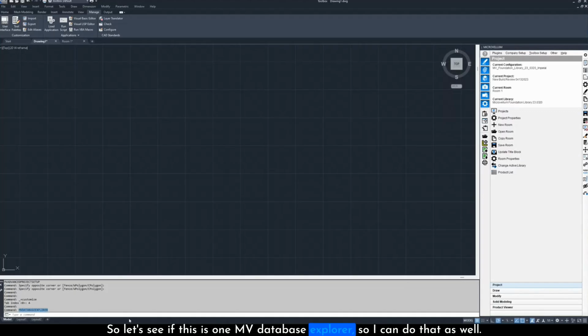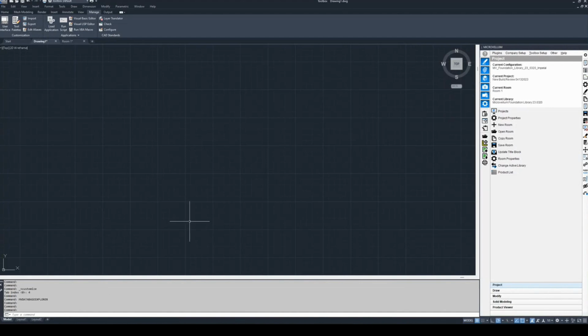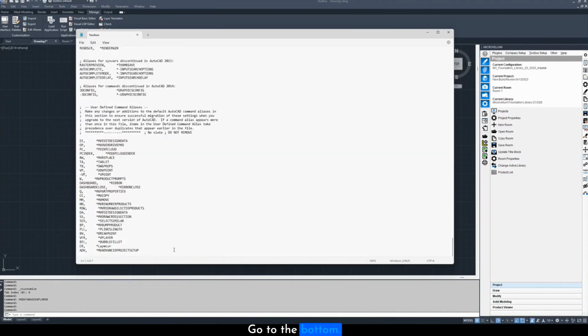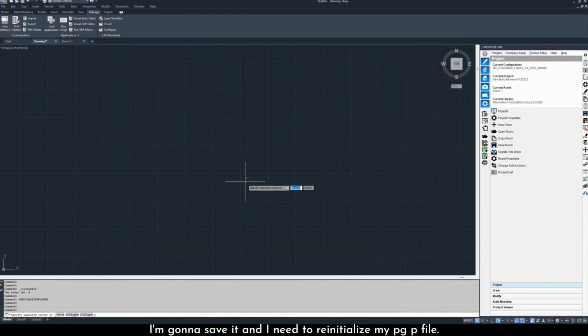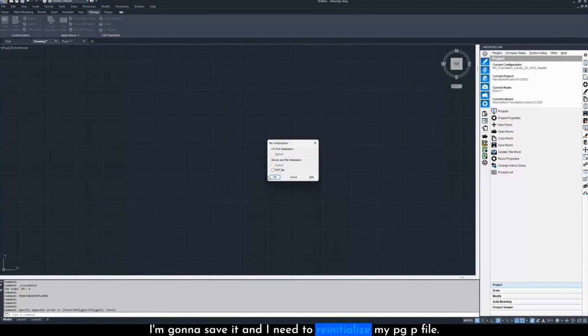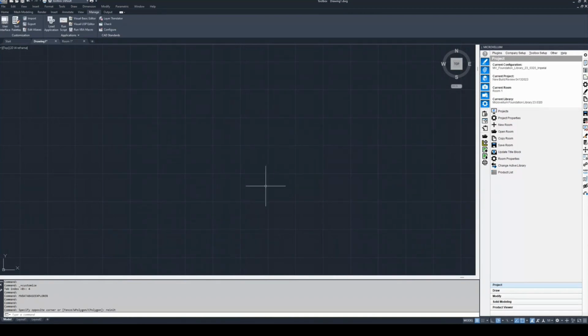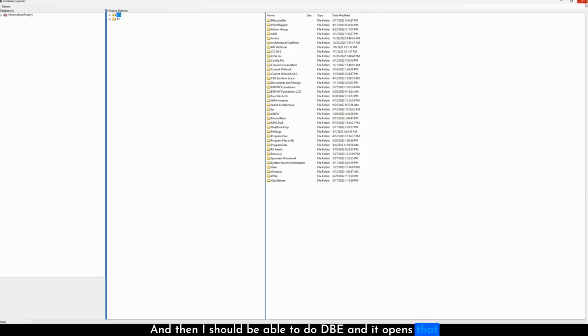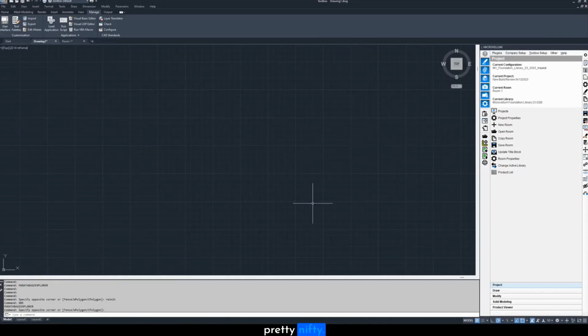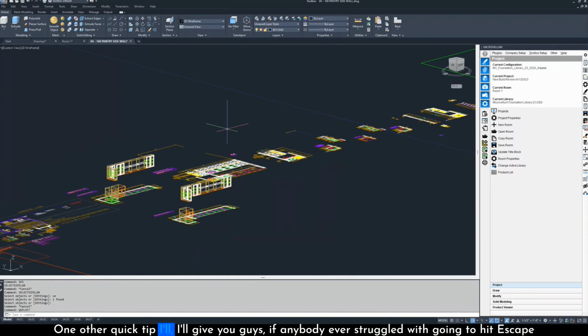MV Database Explorer, so I can do that as well. Go to the bottom. So let's see, DBE. I'm going to save it. And I need to reinitialize my PGP file. And then I should be able to do DBE, and it opens that. Pretty nifty.